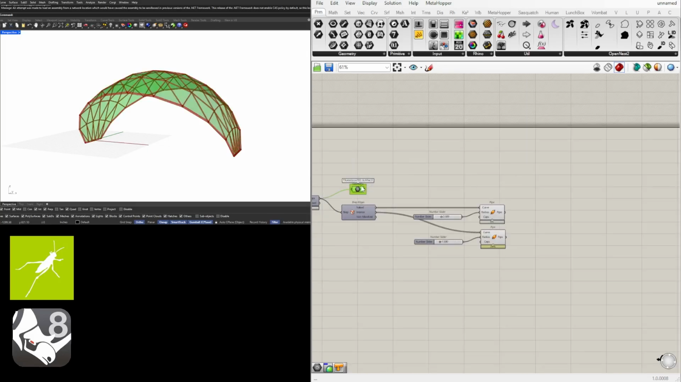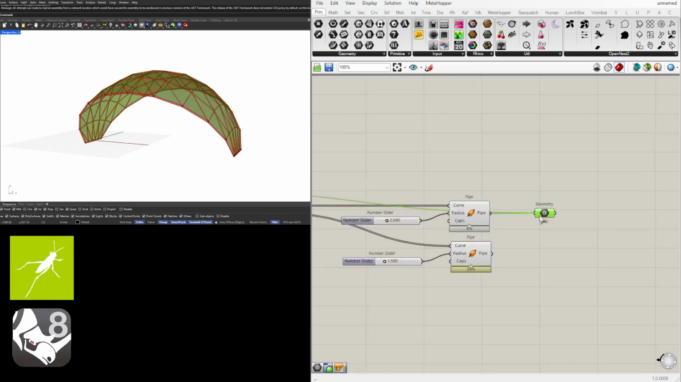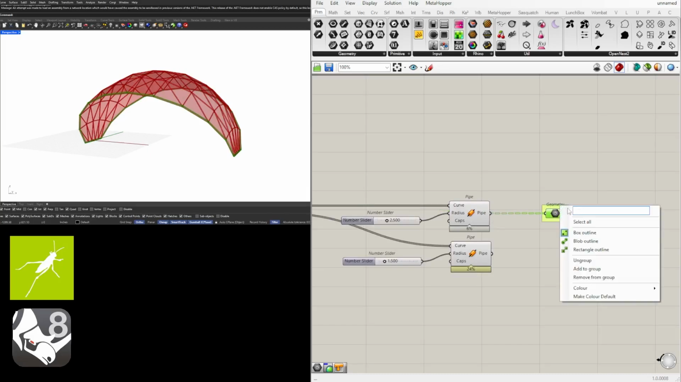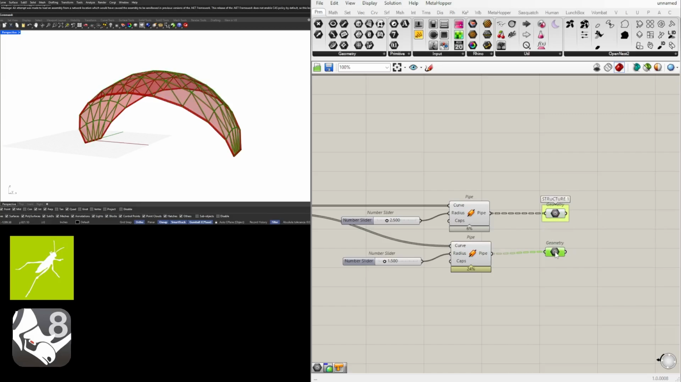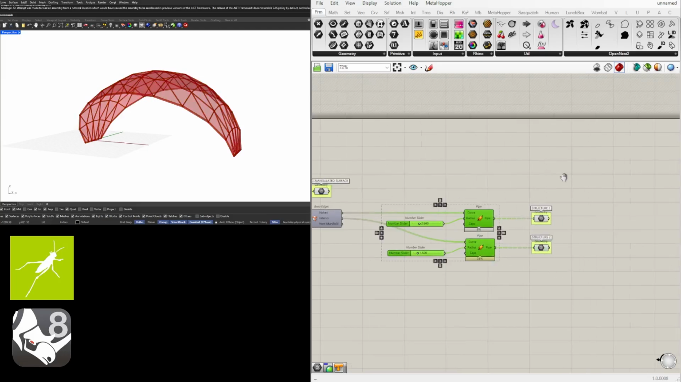Then we'll copy this over here, and we'll go to group this and call this exterior or boundary structure 1, and we'll call this structure 2. Then we can hide this.